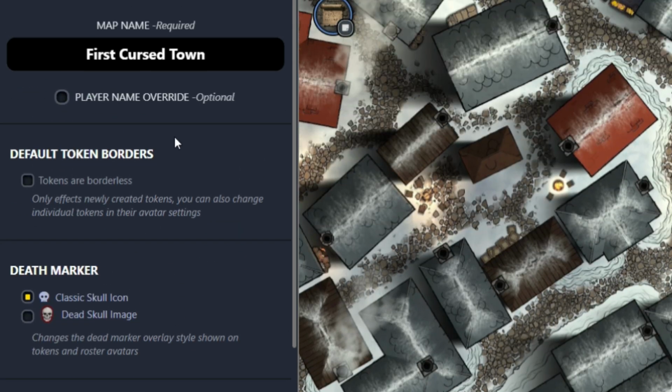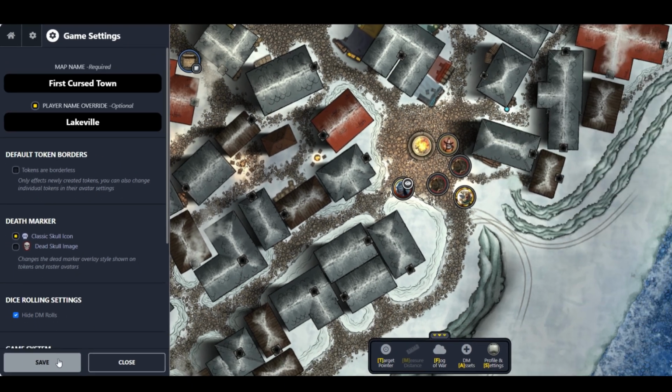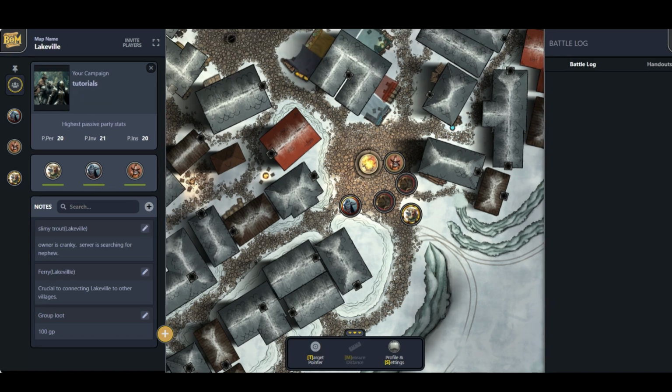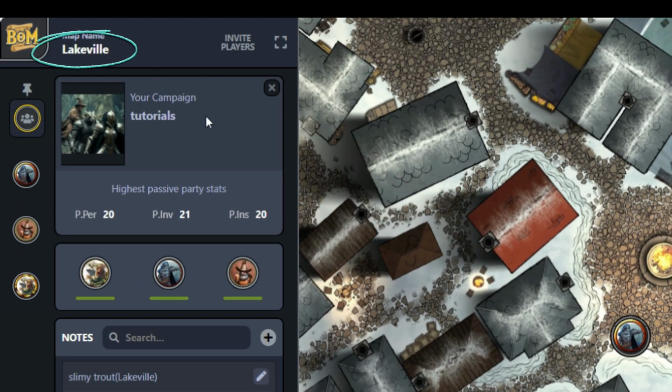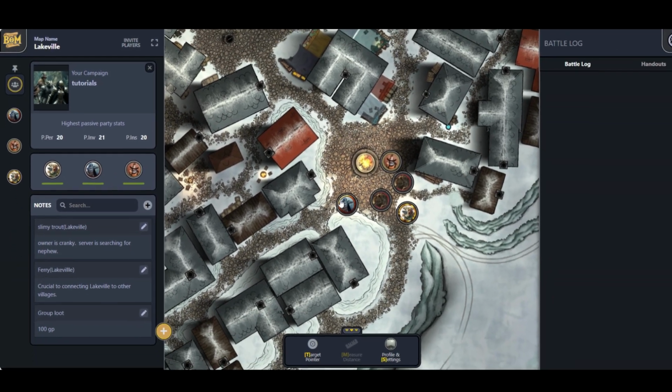And now if you want, you can have a player name for the map. So let's say I click on that and name this, if I can spell right, here we go, Lakeville. So now I hit save, close that out. Now if I go back to the player view on this, see now it says Lakeville. And that's what the players will see as they're going through. And then at some dramatic moment, you can change it to a cursed town or something like that.